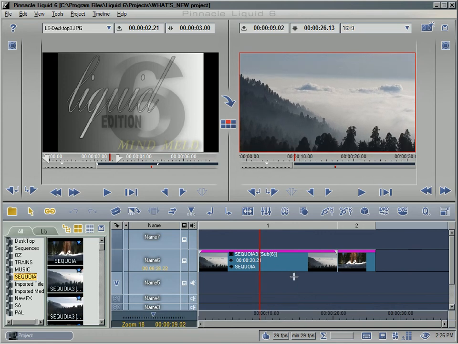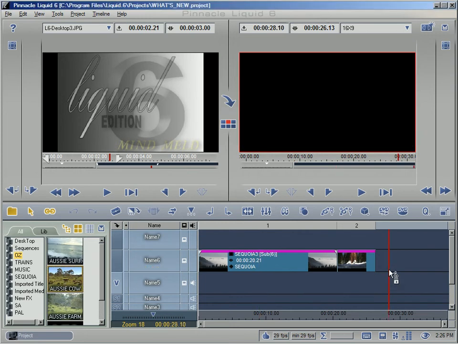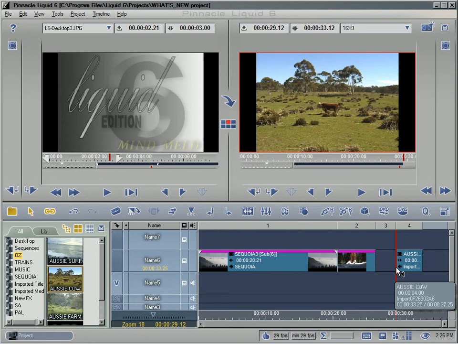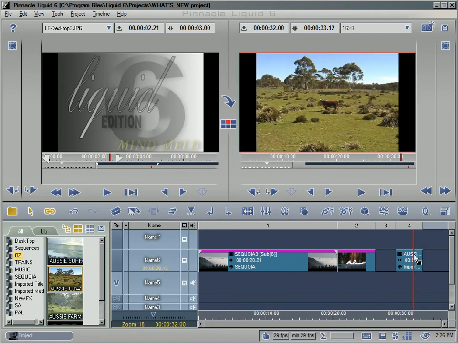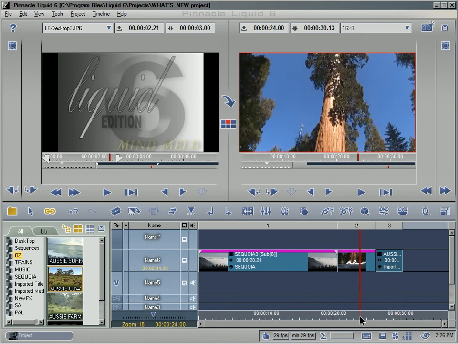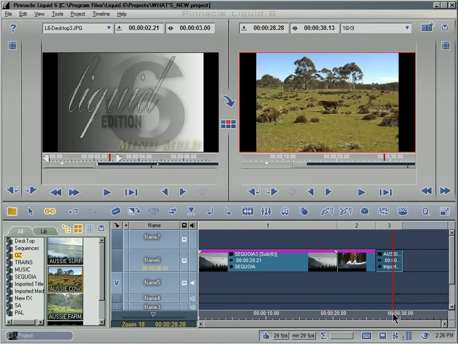So what would happen if I drag some 4x3 video into this 16 by 9 timeline? Well, let's find out. Here's some 4x3. There's an Aussie cow standing in a field. Look at that. It automatically puts black bars on the right and left sides. So it's a reverse letterbox. So the 4x3 maintains its aspect ratio within the 16 by 9 sequence. So if I were to record out the tape, it's going to record out as a 16 by 9 timeline, and it's automatically going to adjust this video for me.